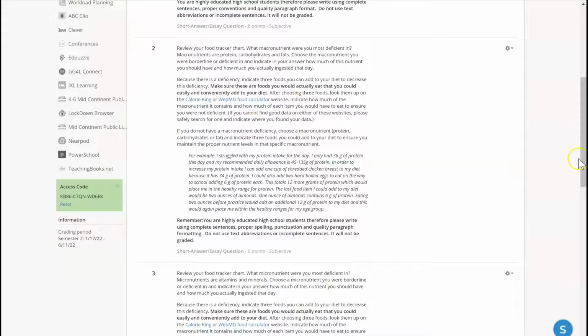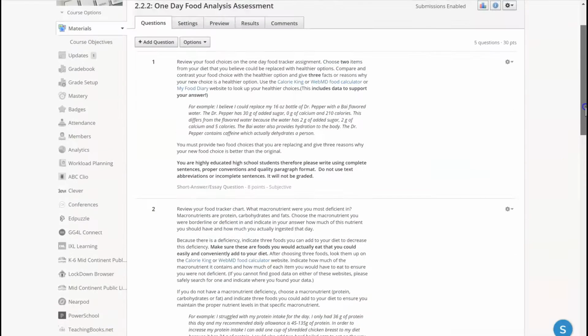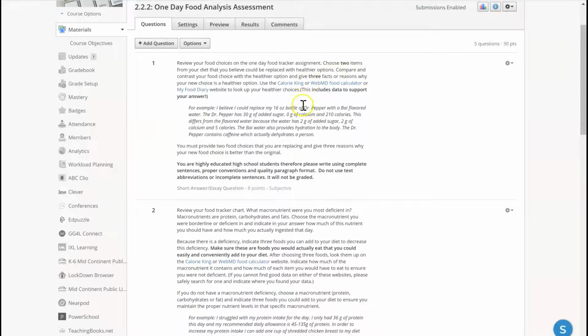So it's really important that you read the instructions carefully, and I've even given you examples of what I would like to see from you in your statement. You are high schoolers, so I do expect you to write complete sentences and use data from your chart to support your answer. If I'm asking you what macronutrient you're deficient in, I want you to tell me, was it protein, carbohydrates, or fats? I also want you to tell me the number that you had and the average amount you should have. So show me the data when you are typing up your answers.